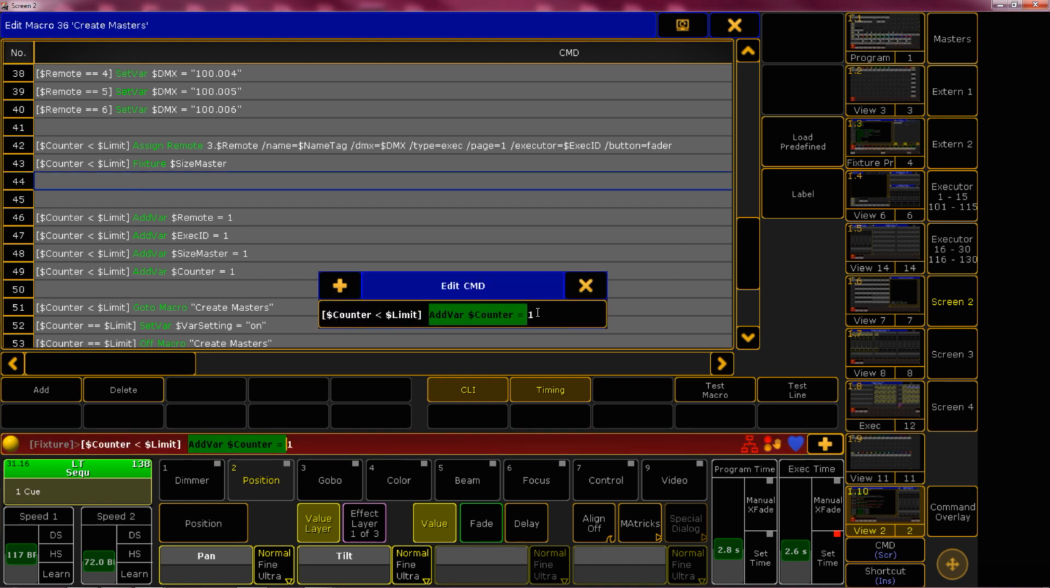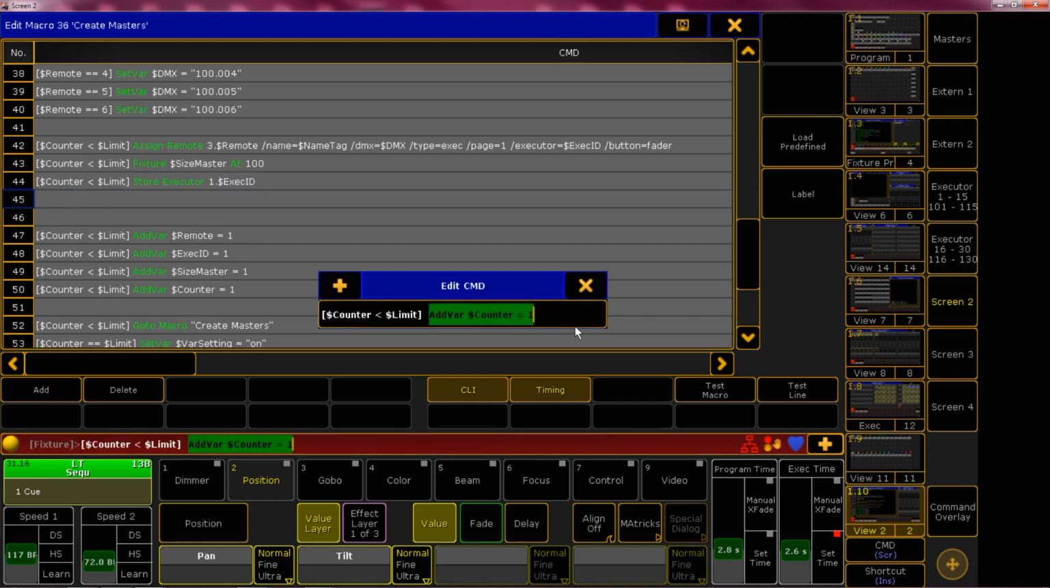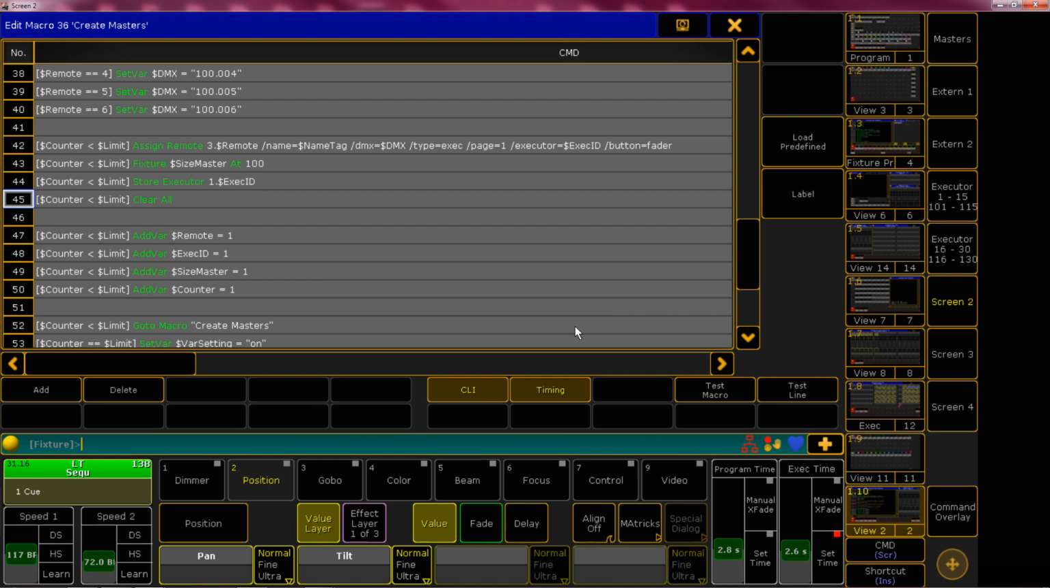So if counter is more than limit, we say, oh actually yeah, can already here say fixture size master at 100. Here we say store executor 1 point executor ID, and then wash your hands. Woo!